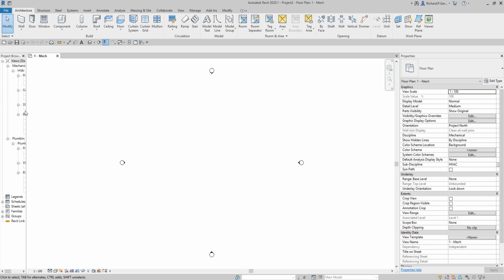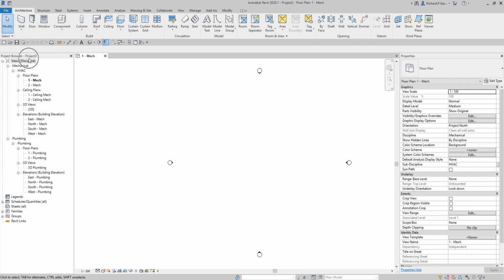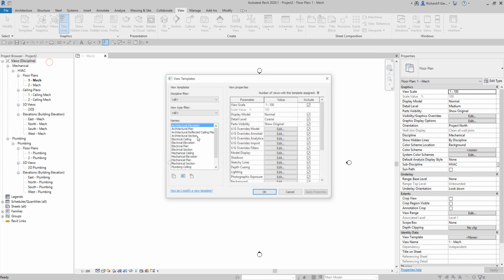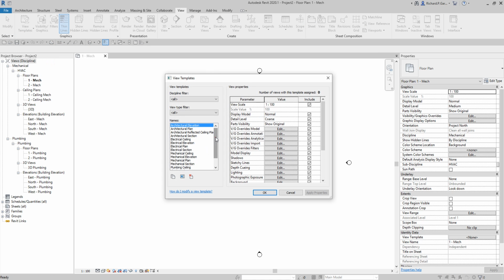In this project, as you can see, the views are already set up. The project browser is already set up, including the view templates. If you still remember, we already discussed basic view templates, right? If I click this one and then select Manage View Templates, as you can see, there are already view templates available for you to use. So let's just review what a view template is.